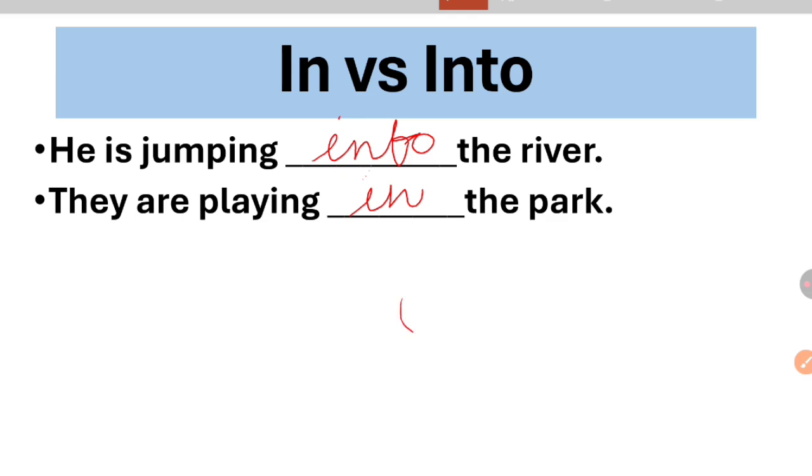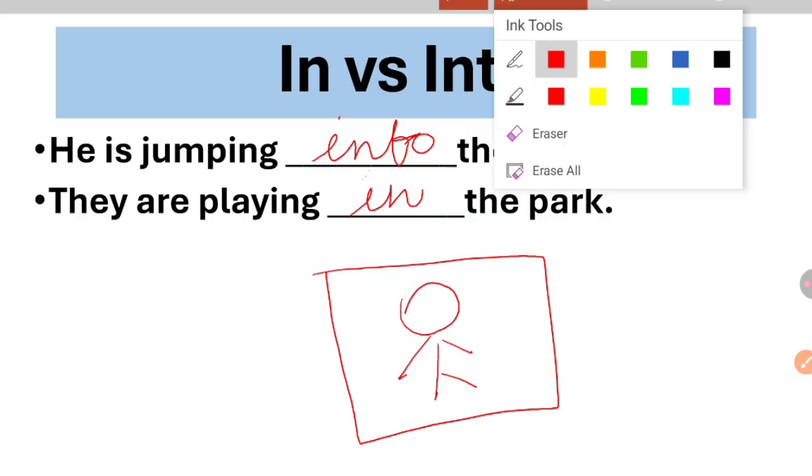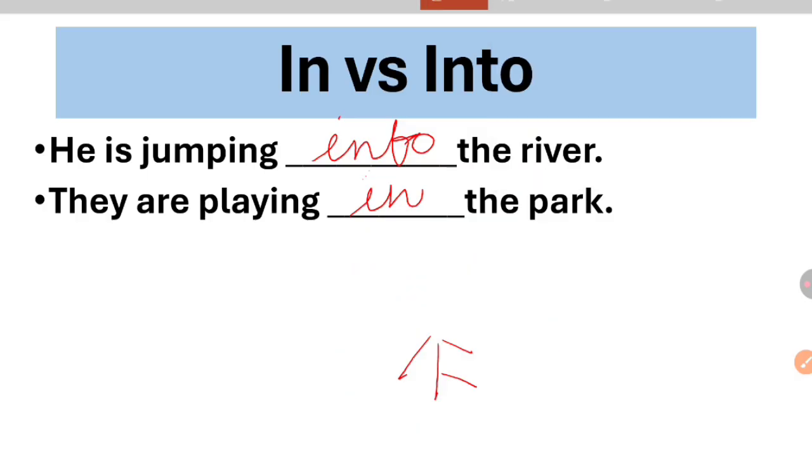For example, this is he, and this is the park. So this is static location. He is in the park. So that's why in this way we'll use in, not into. Let me erase this.